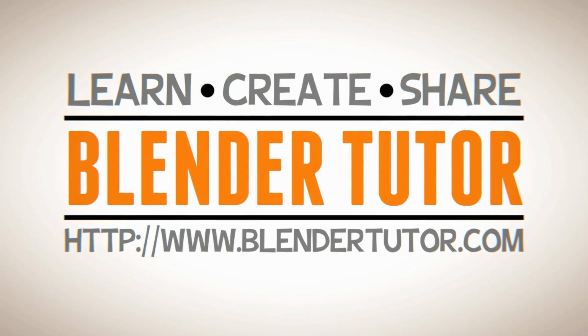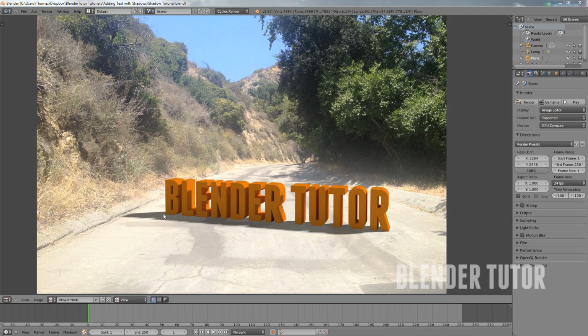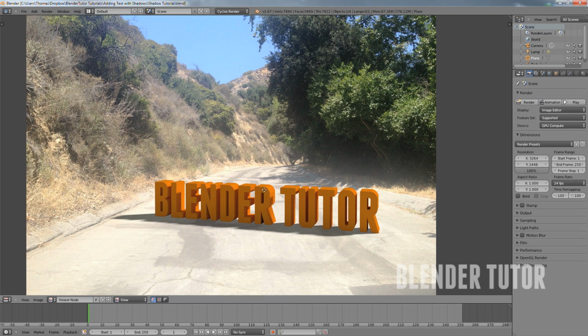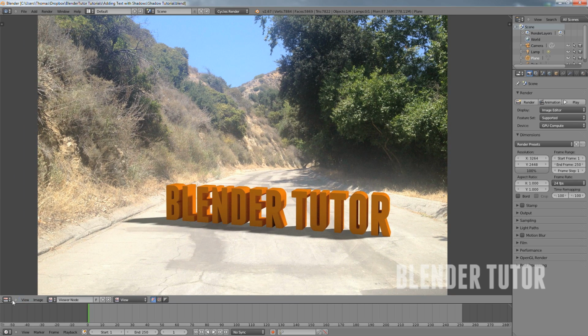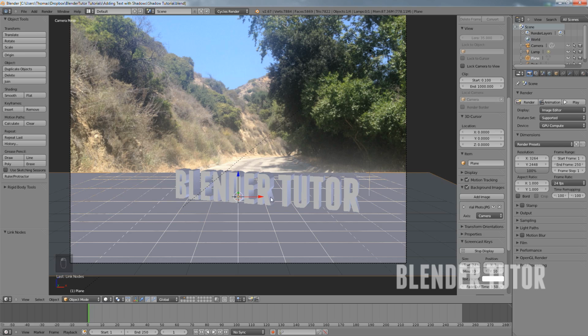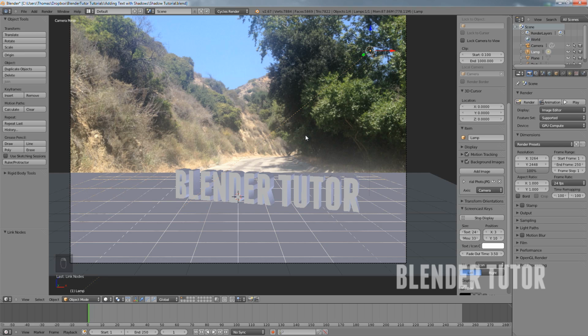My name is Tom Latvies, and in this quick tip, we're going to go over how to render out a shadow pass out of Cycles so that you can integrate 3D renders into a 2D image or a video. So let's get started. This is going to be the end result of the tutorial, so let's take a look at the scene real quick. It's very simple. We're basically just going to have some text, a ground plane, and a lamp.